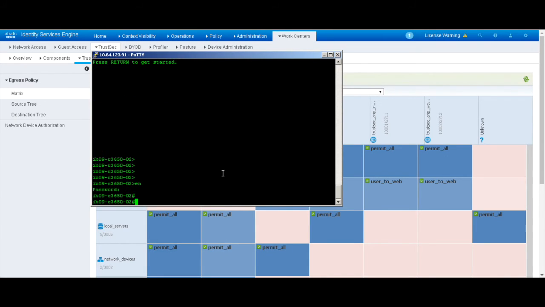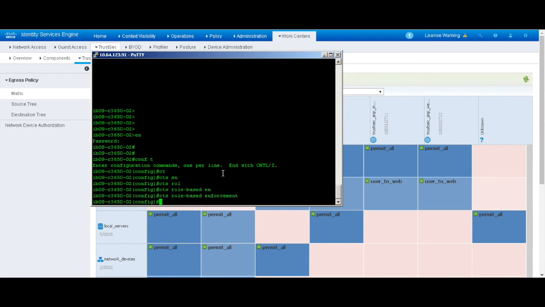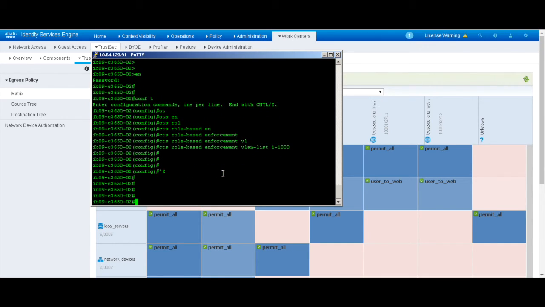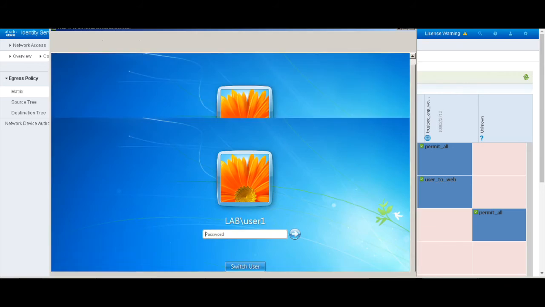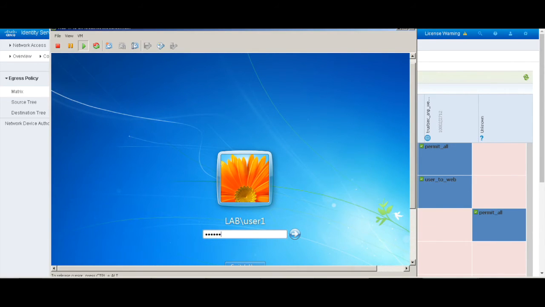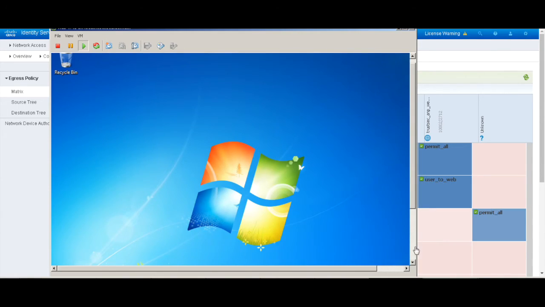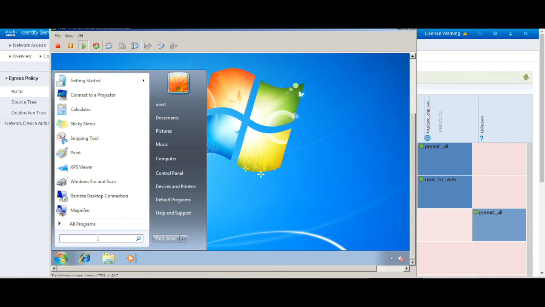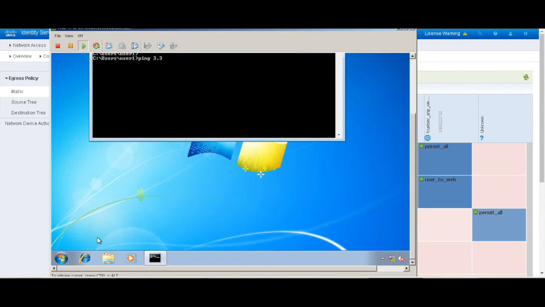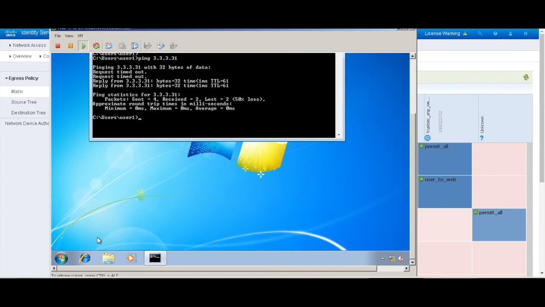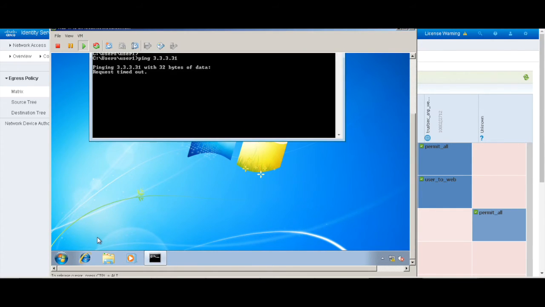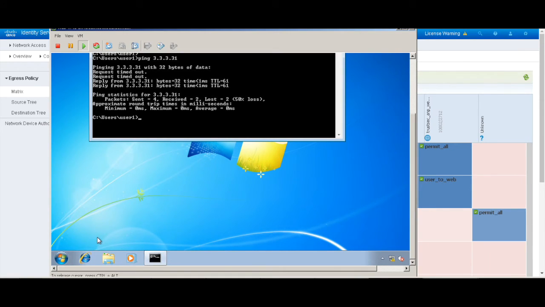So let's quickly enable the enforcement of these SGACL policies on the switch and check. CTS enforcement on the VLANs. So again, let's try logging on as an admin user and see if we are able to ping both the servers. And yes, we are able to have a successful ping communication between the servers, which means the communication is intact in whatever we actually defined on the SGACL.